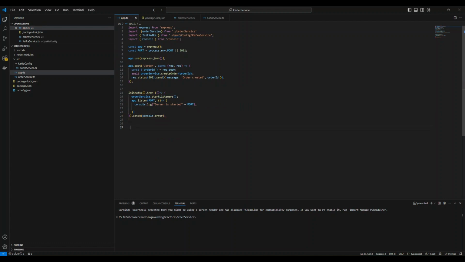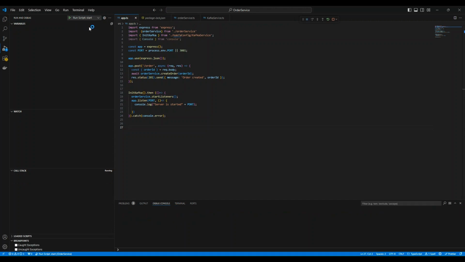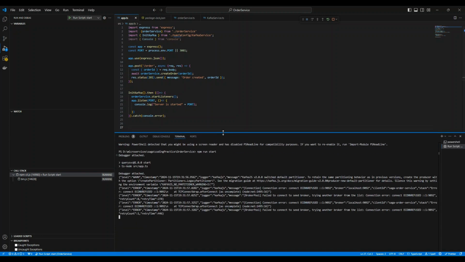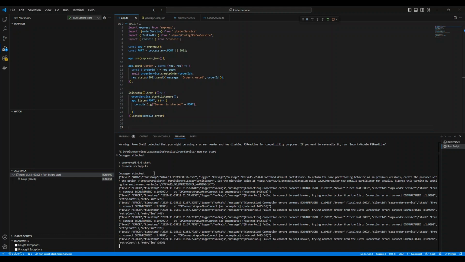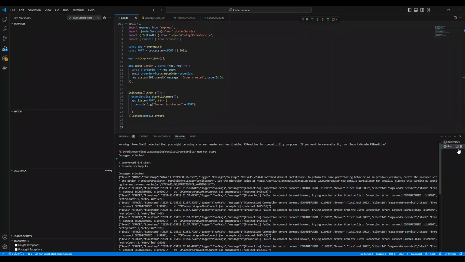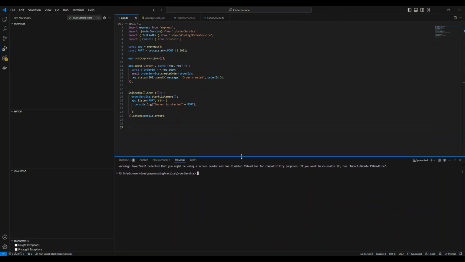Okay, so now let's start the server. I have enabled the debugger already, and let's run this. So you can see that my server has been started and it started to listen to Kafka. So now let's configure the rest of the other services in our next video.